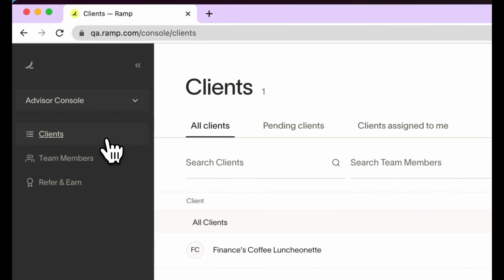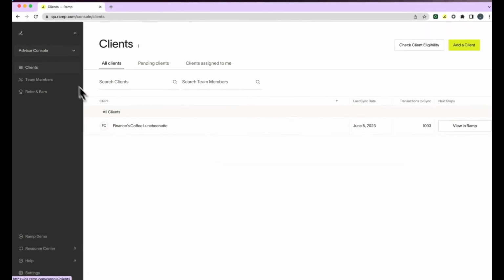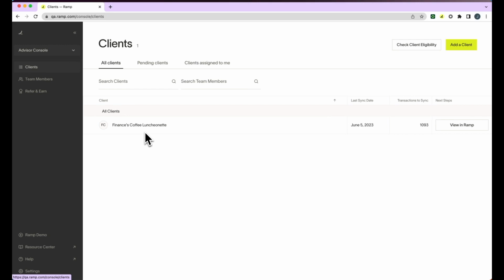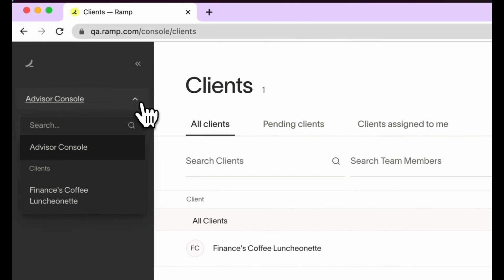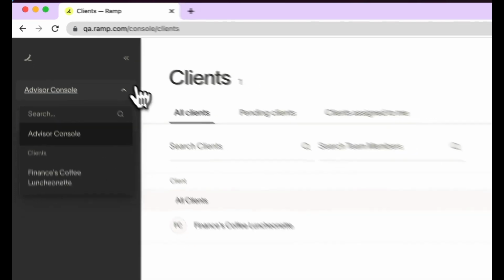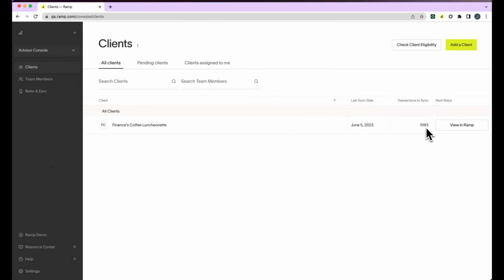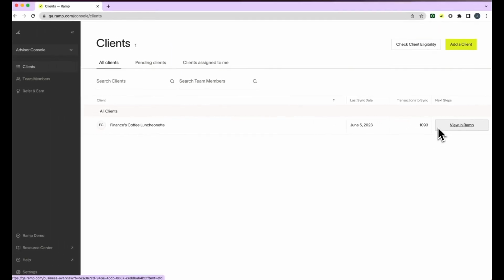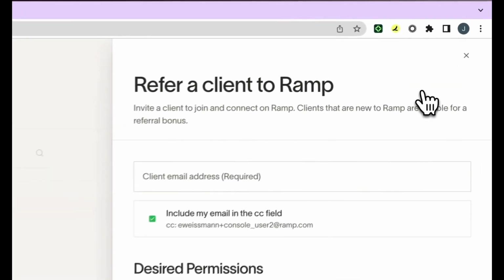This is where you can see all clients that you have been assigned against. You can access the client information by clicking the Advisor Console dropdown on the left-hand navigation bar or by clicking View in Ramp on the client page. You can invite a client to join you in Ramp by clicking Add a Client in the upper right-hand corner.